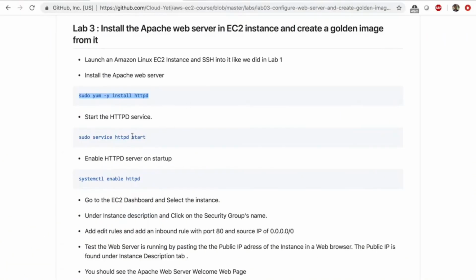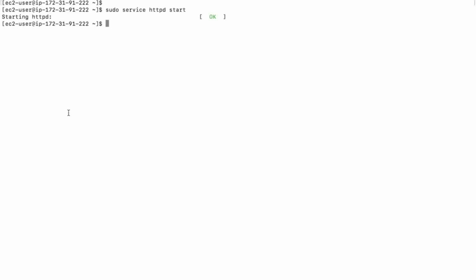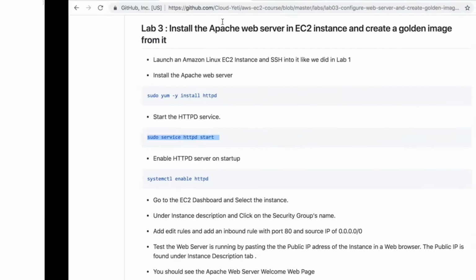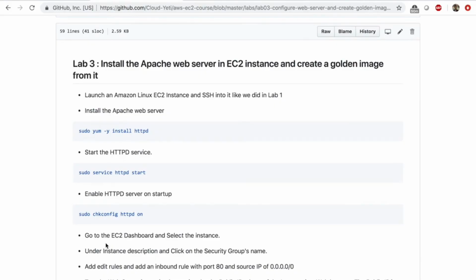First of all, you need to start the Apache web server, or the HTTPD service, by copying this command, sudo service httpd start. So I'm going to come to my terminal and paste that. You should see a message saying starting httpd OK. That means the server is started.